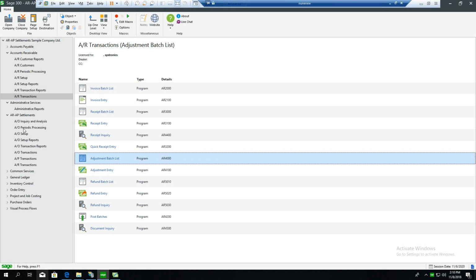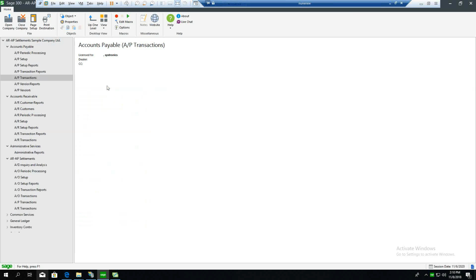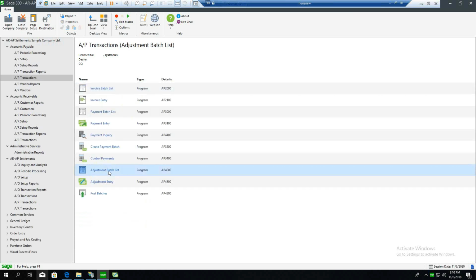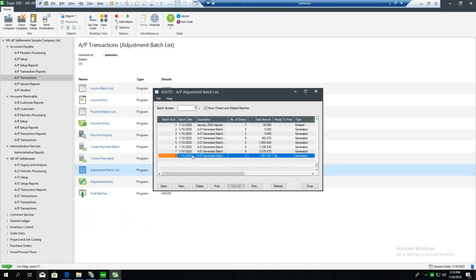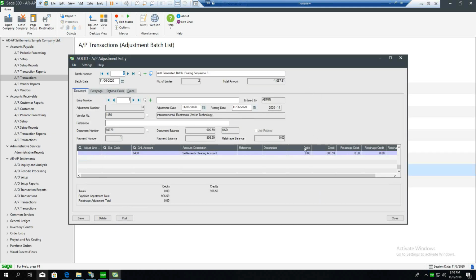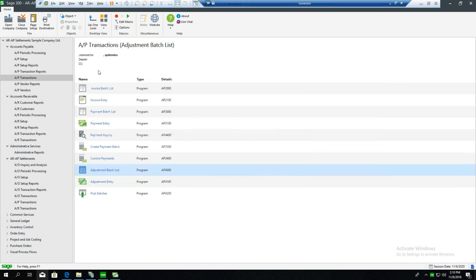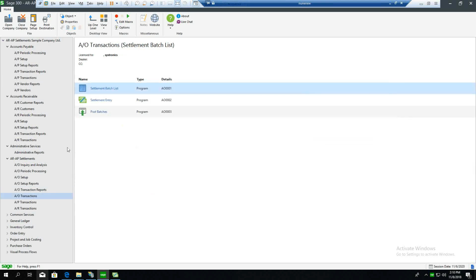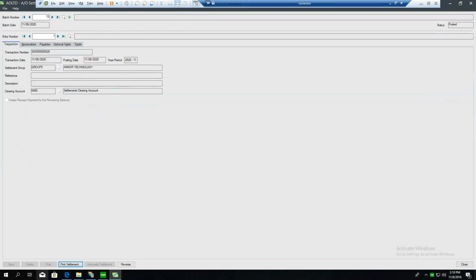Now I will go to Accounts Payable and check the adjustment batch created there. Again, 2 documents were settled. And for each of them, an adjustment entry has been created. I can see from the description that the adjustment was created by AR/AP Settlements module. Now let's go back to settlement entry screen. This was the first way to settle documents.